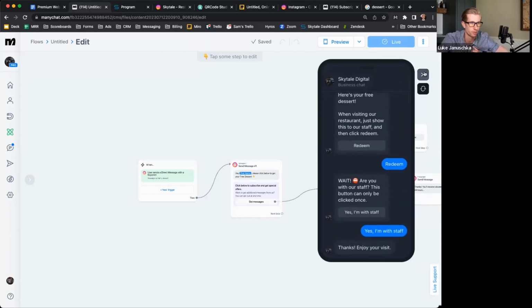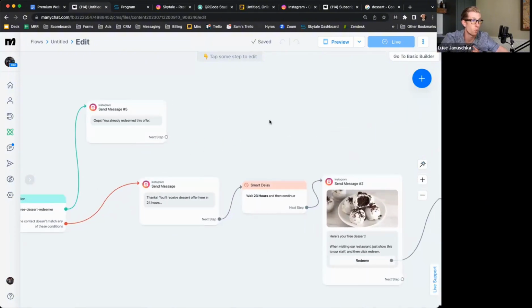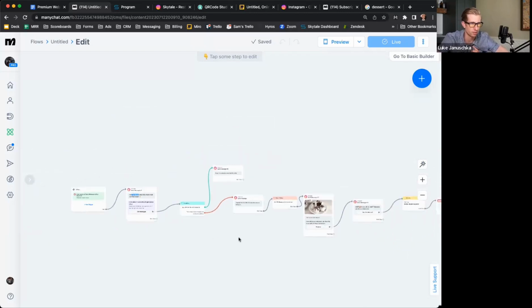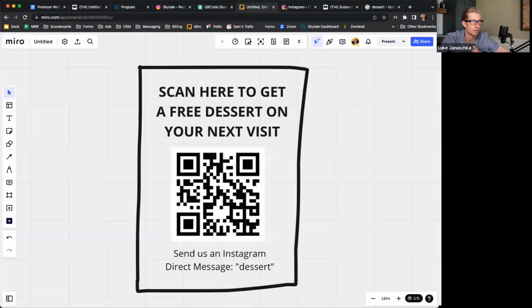Okay, pretty simple stuff. Now, if you guys want to test this out yourself, if you want to see what it looks like on my page, I already have some automation set up on the page, so I think it should work fine. But if you want to try it, go ahead and actually scan this QR code right now.